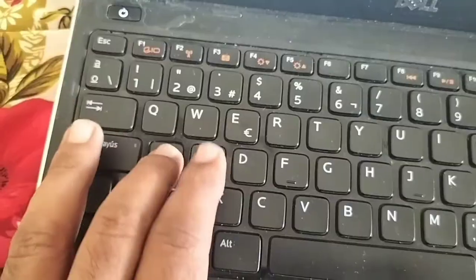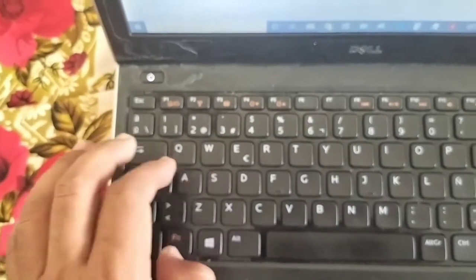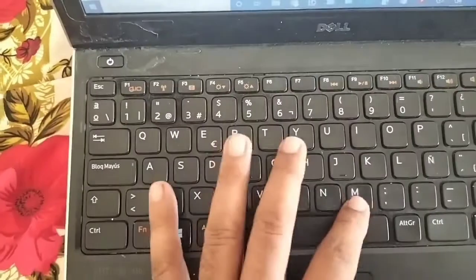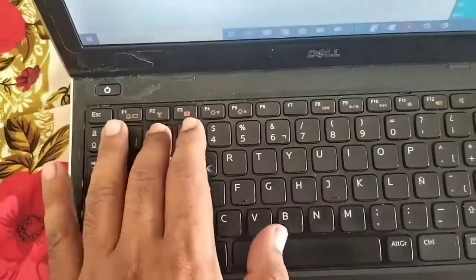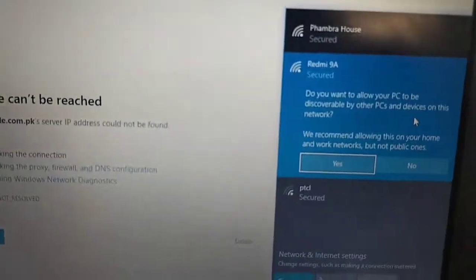Here the laptop is requiring security. I will type here Samran 2014. Here, this is the password of my mobile internet, of my mobile Wi-Fi. Now I am going to type. After typing I will hit enter.